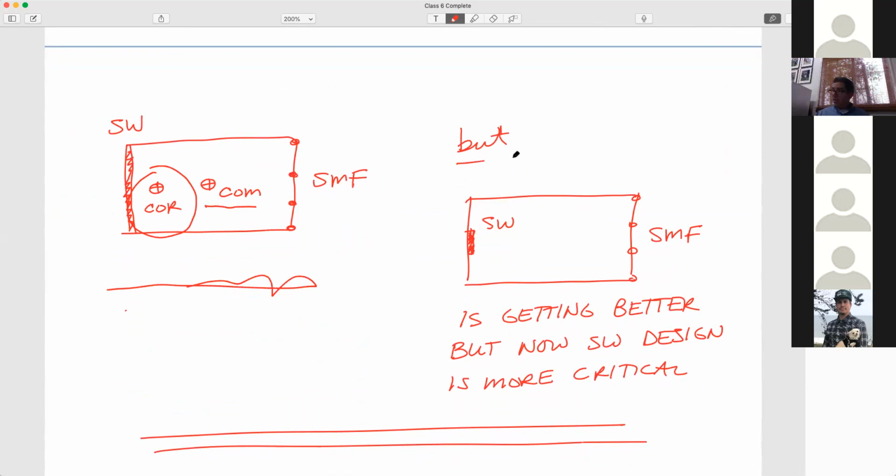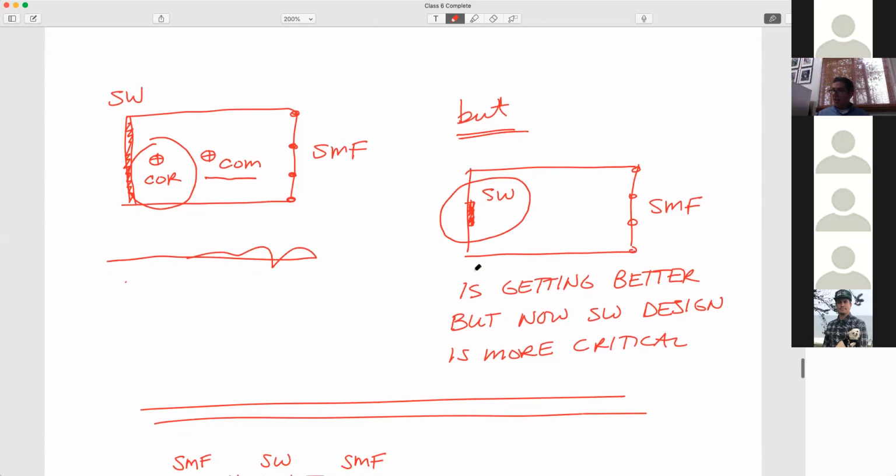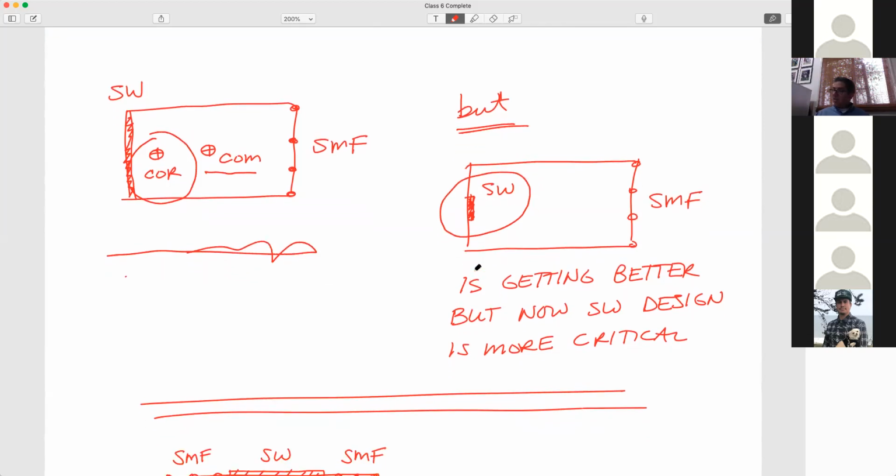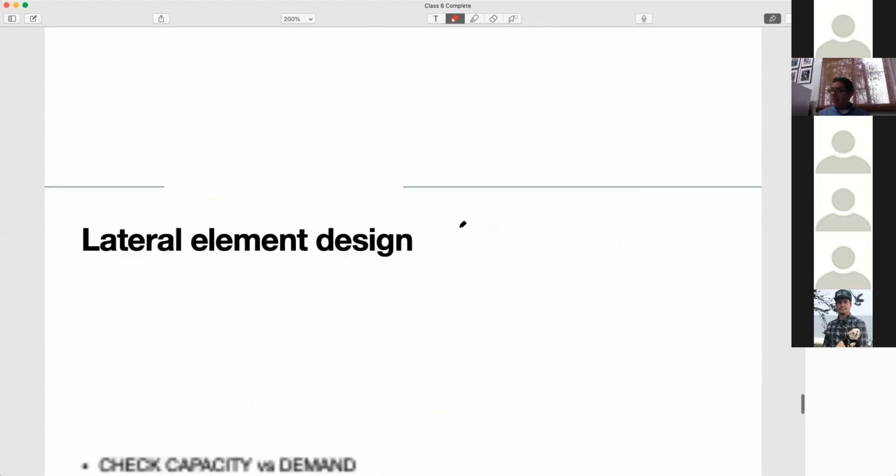Now, one way to get in line is to have a smaller shear wall, something that would have less stiffness to it. So it has less length, which is another way that a shear wall gets its strength and stiffness. But when you do that, the design of that shear wall becomes more important, more critical. So just keep that in mind as you look to put a lateral system in.